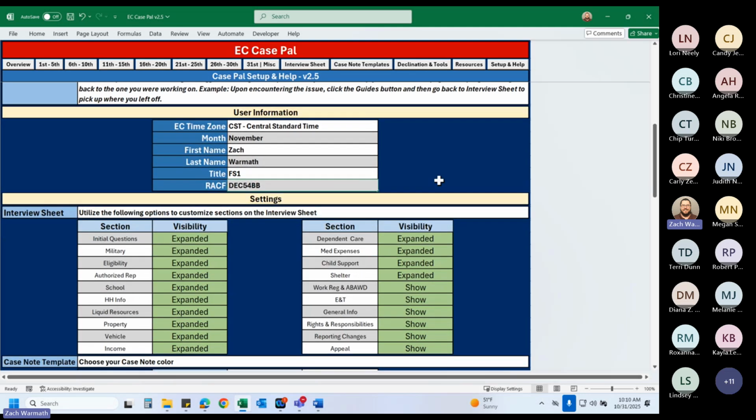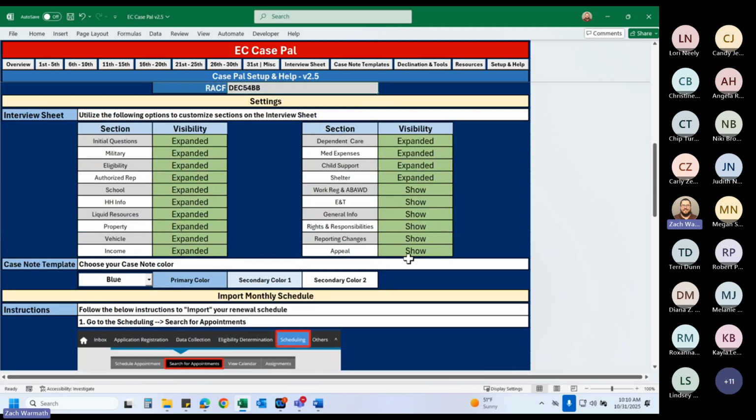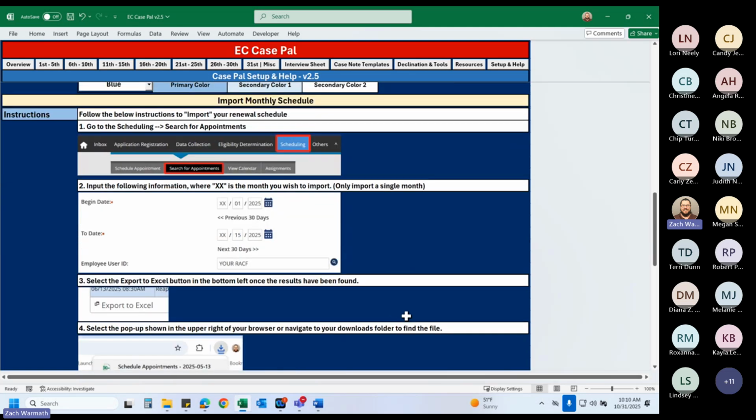All right, so the next thing, we'll go over these settings here in a little bit, but we're going to go ahead and go down to the import monthly schedule. So this is a very detailed little instruction list. It does have to be done pretty precisely, but it's relatively easy. I've gone ahead and imported the schedule from EPMS and removed some of the customer information, so we're not breaching any kind of confidentiality. So I won't go through this process on screen, but you're basically going into EPMS, searching for appointments, putting in your date range.